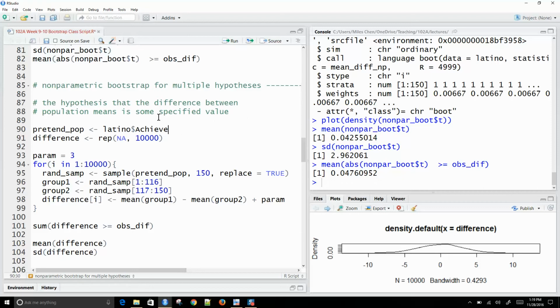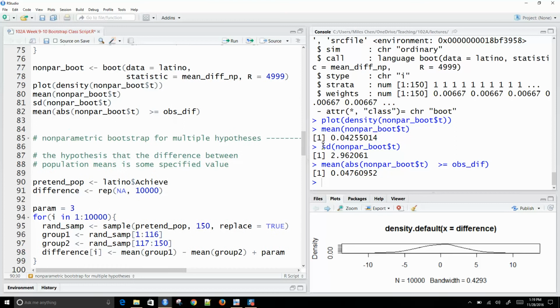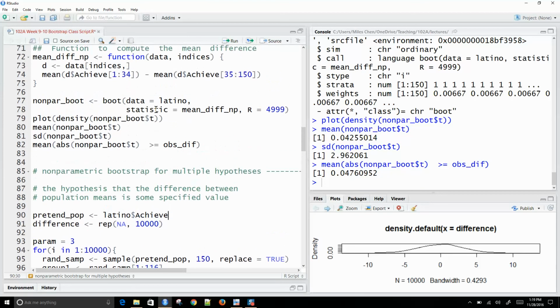Okay. So anyway, that's how the boot function in R works. Okay, so you have to provide it with a function here.